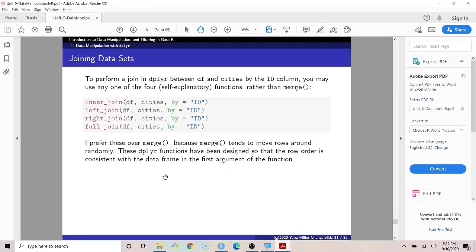What I want to tell you is that merge will move rows around randomly in the output. In practice, I don't like using merge in base R to merge datasets together. I actually prefer the dplyr functions for 2 reasons. One, they're very explicit about the type of join you're using. So the inner join function uses an inner join rather than merge with additional options added. And secondly, the dplyr functions have been designed so that the row order is consistent with the data frame in the first argument of the function.